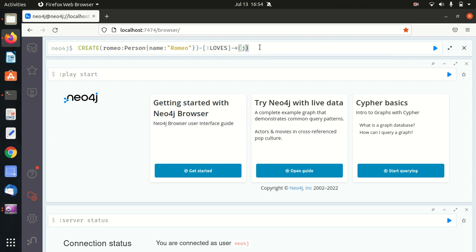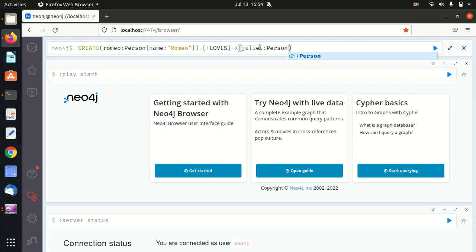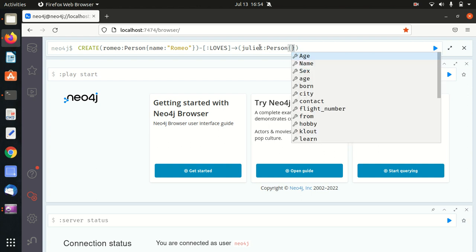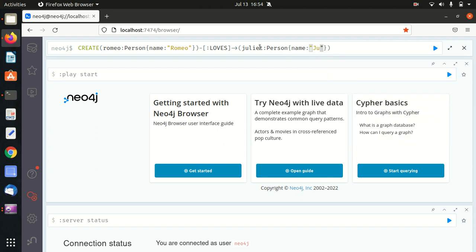Then we have Juliet, this is my variable. Then the node label, Person, and the property is name, and it is Juliet. Now it is completed, guys. So in this case, we have one person, Romeo, who loves Juliet. But guys, we all know that love needs to be both ways. Right, so we now have to specify that Juliet also loves Romeo.